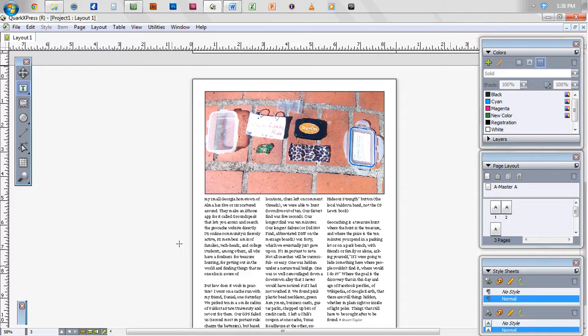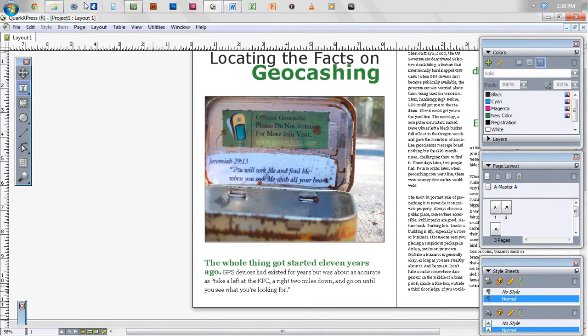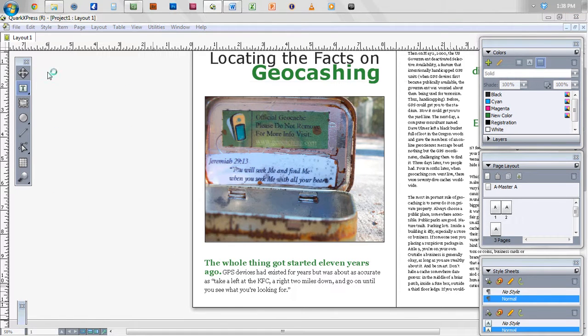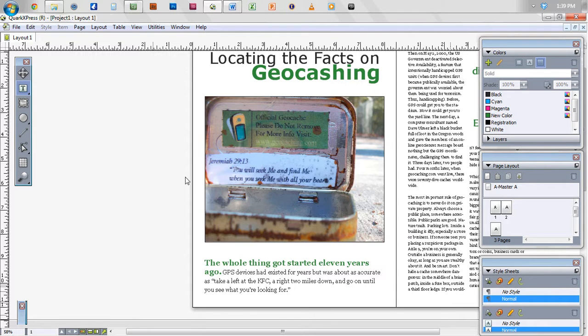All right, so that is your first ONTAP article. Then I'll just File and Save. I'm going to call it geocaching. Click Save, and I'm done.